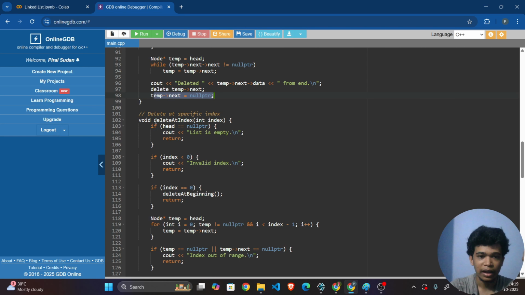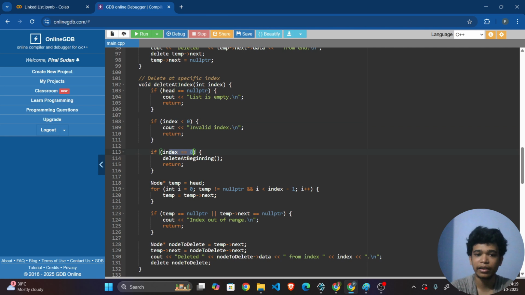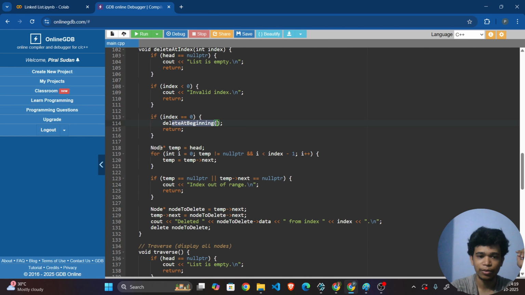Okay. Now delete at index. So this is going to be somewhat difficult. At index, the index will be given in the parameter. Now, if the head is again equal to null pointer, then that's how I can tell you that list is empty. Then if the index is less than 0, I will be telling that it is an invalid index. If the index is equal to 0, then I can tell you that it is delete at beginning. Now here comes, I want to take the temp as head initially. And up to where do I want to go? Up to the deletion node's front I want to go, which means I want to go for index minus 1 steps.